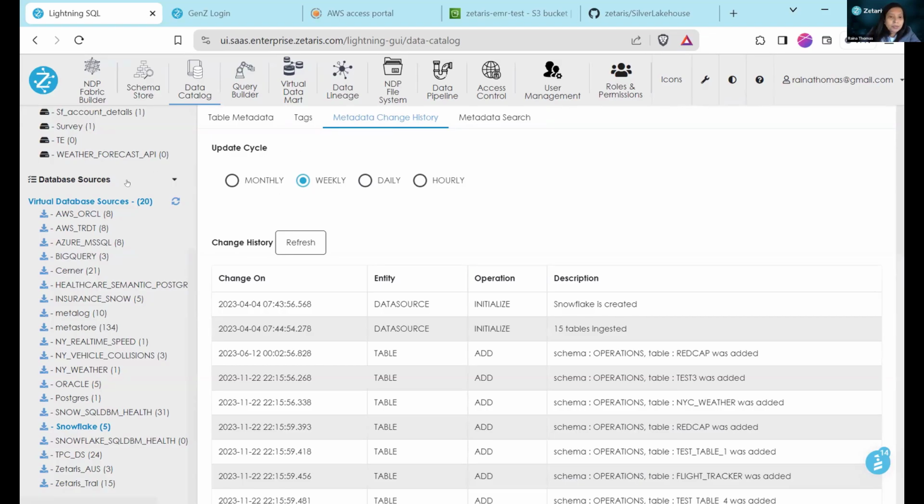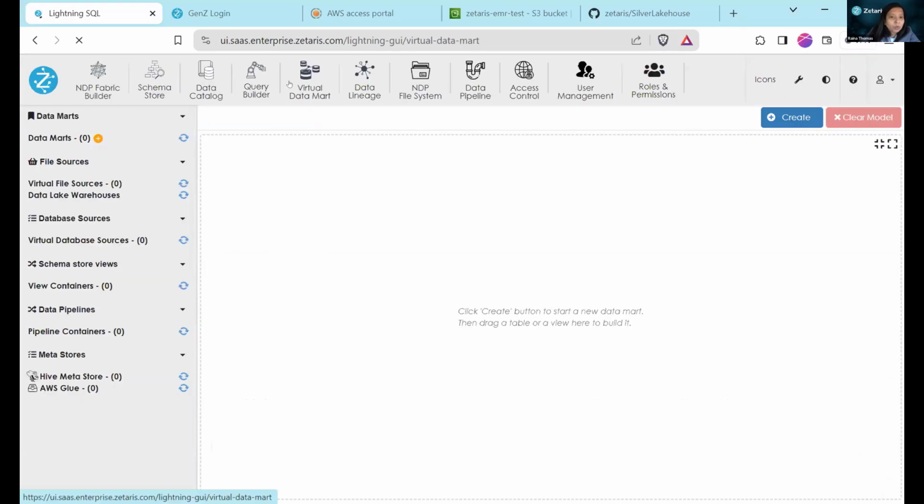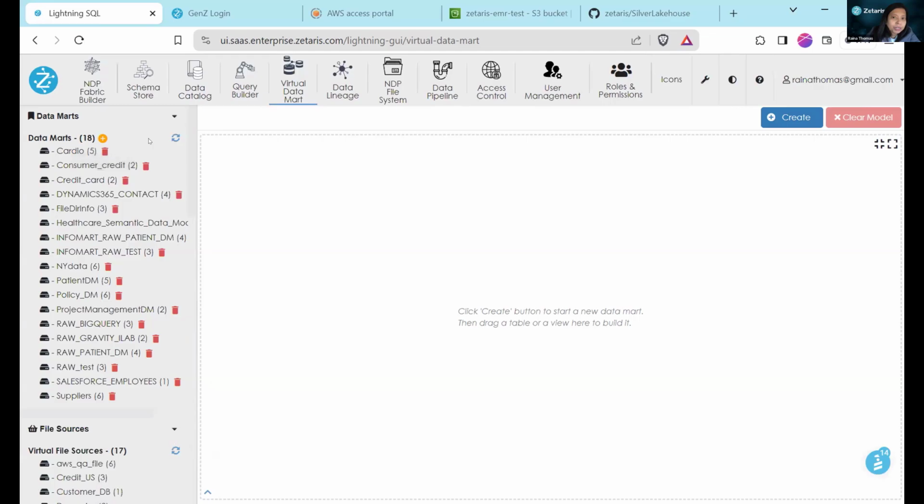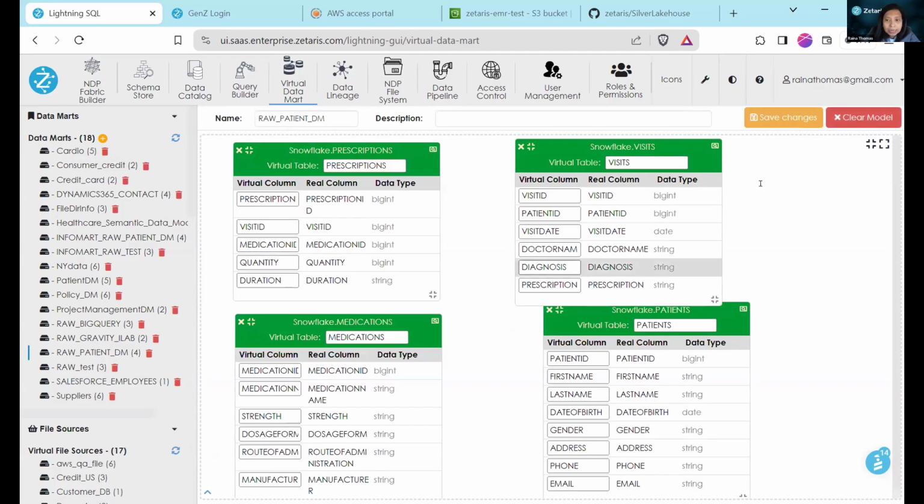So now I've got these 5 tables and I've built a virtual data mart out of them. Let me just show you my virtual data mart. That's my patient data mart, and I've got these 4 tables sitting in here.